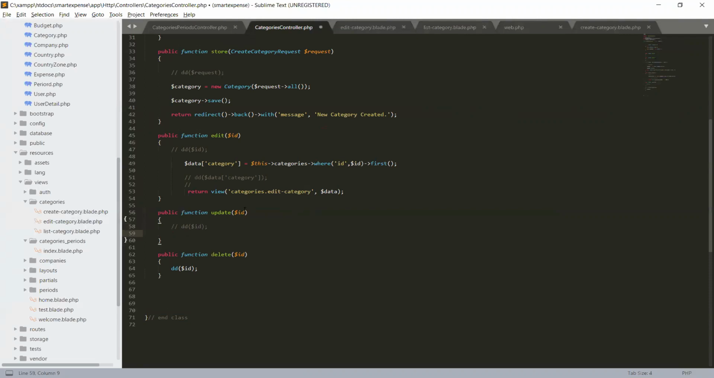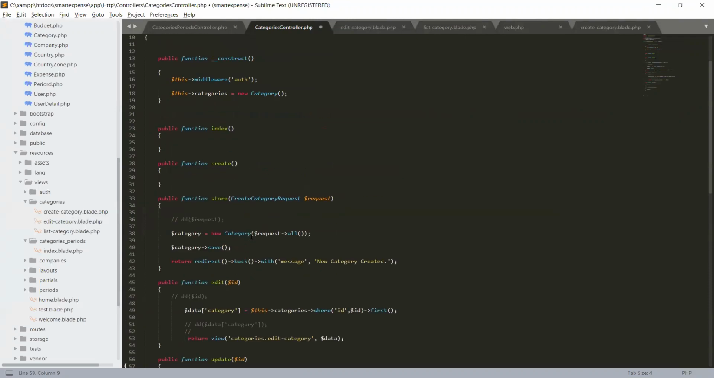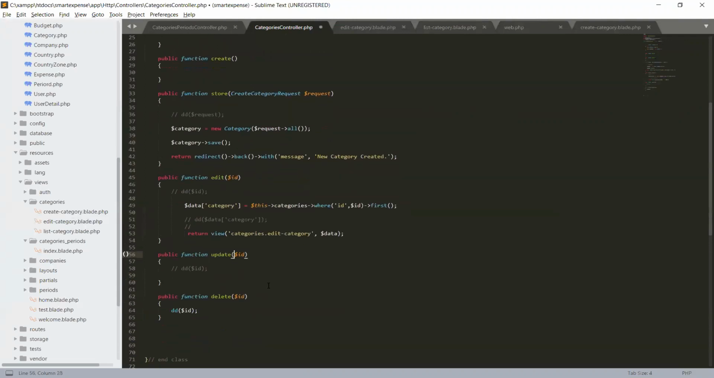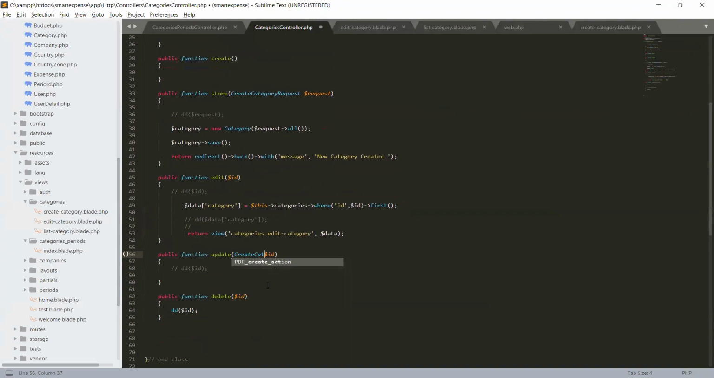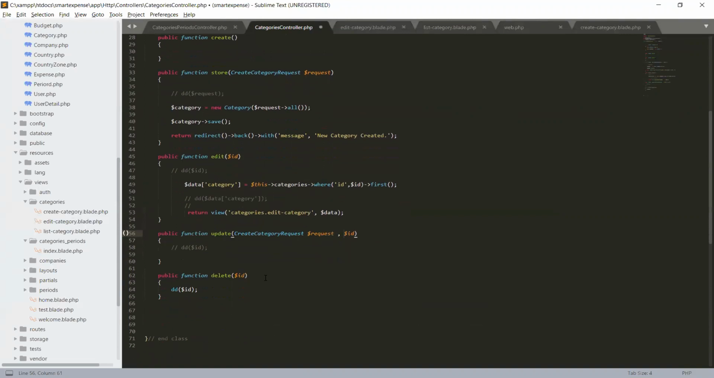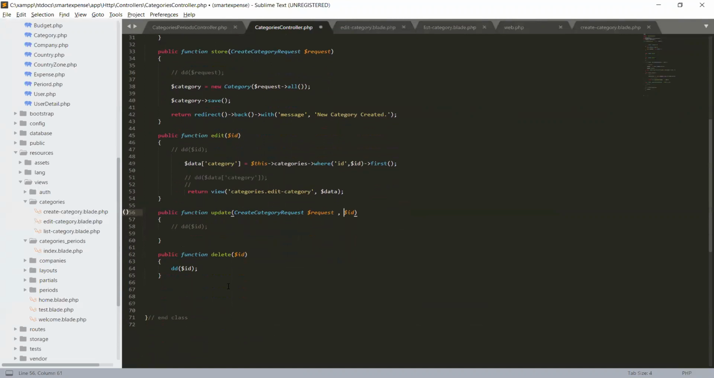Here we need to validate this request that we are accessing, like we are validating in our store method, create category request. So let's pull that create category request and the request variable, and we have to separate this request from our ID. Okay, give comma.